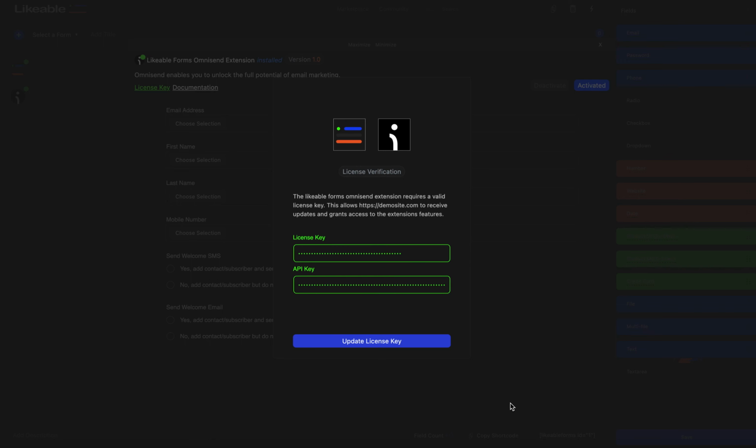Forms Omnisend extension tutorial. Today we're going to show you how to add a new contact with a subscribed status to your Omnisend account. To get started, you want to go ahead and add your Likeable Forms license key, and you'll also need to add your Omnisend API key. If you don't have your API key yet, be sure to check out our documentation on how to obtain one.